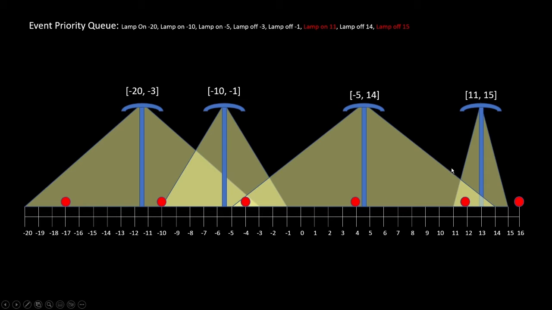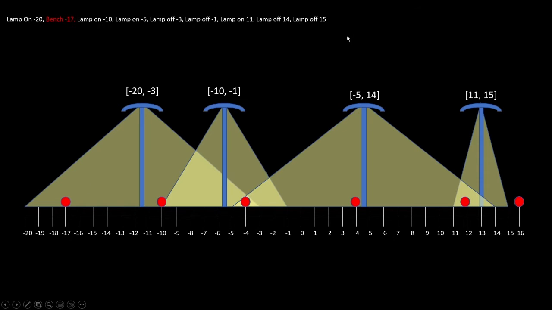We're going to process all the benches. To start, we'll process our first bench, whatever the first bench they happen to give us is. In this case, it's a bench at -17. So we put a bench event into our priority queue, and it gets inserted over here. We'll move on to our next event at -10. Here's an interesting case, because this is where there are overlapping events: two events are happening at the same time.